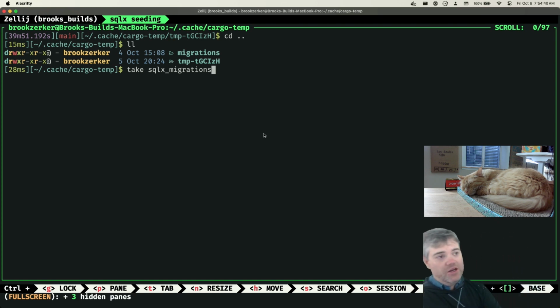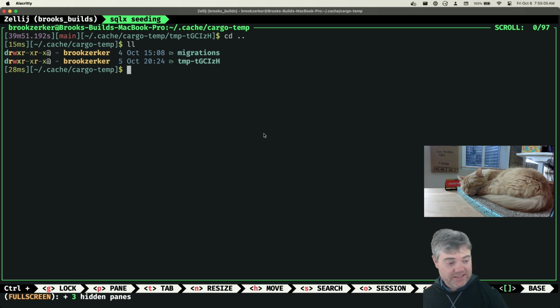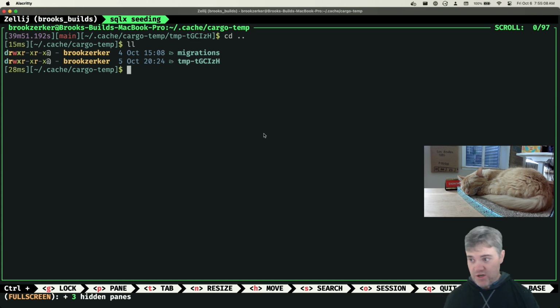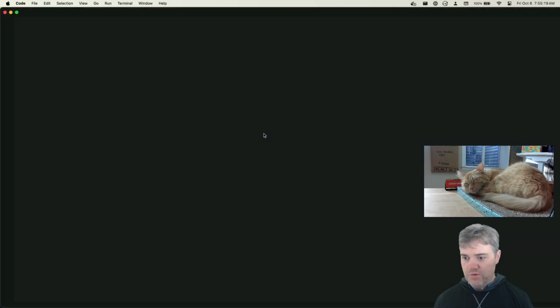Here's an idea. Should I put the migrations and the seeds in the same package? So I actually think normally, if we're doing the microservices style where we have one database per project, then we want to start with a new thing. So I can do a cargo temp. We just start here. This doesn't have anything in there. We open up VS Code here.